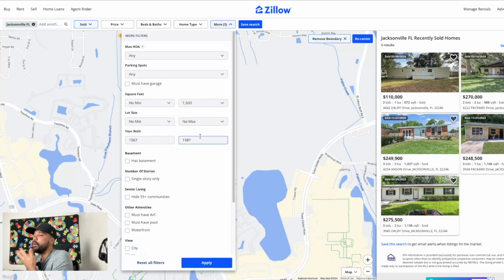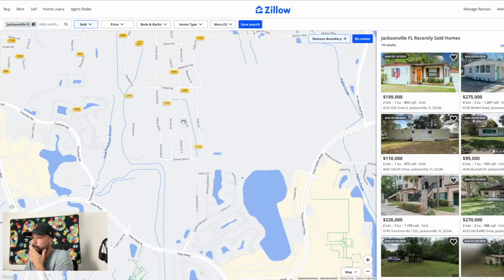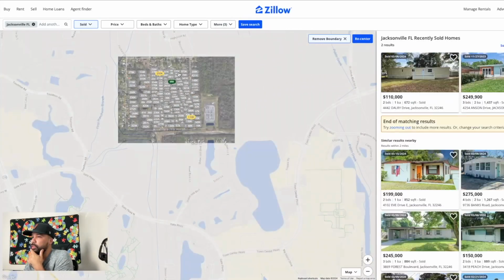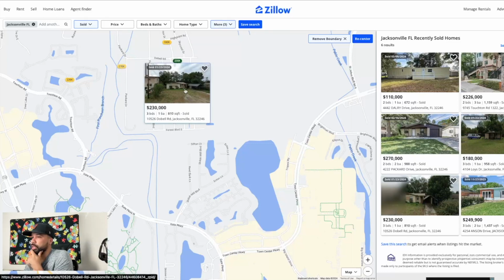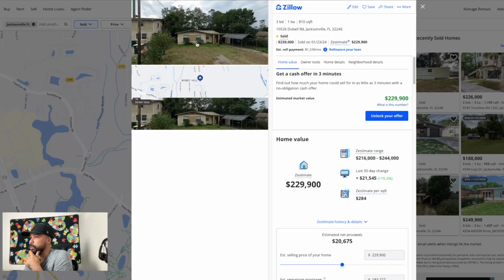Okay, let's see what other triggers we can let loose here a little bit. Let's take off the 1967 and let's see what happens. Okay, so we have a lot of older activities on properties. There's one that sold right here for $230. Again, this one was very small, 810 square feet.